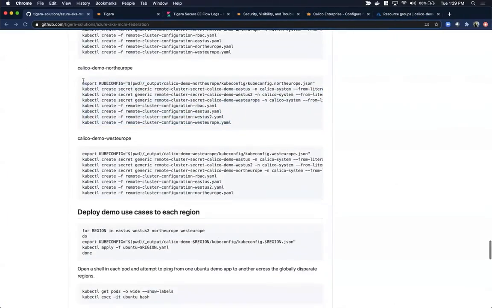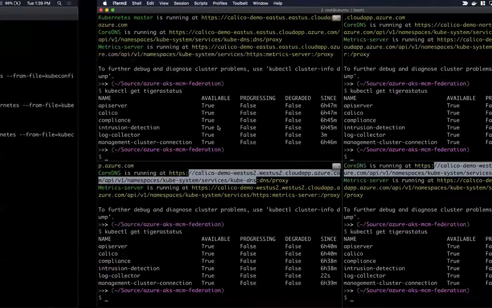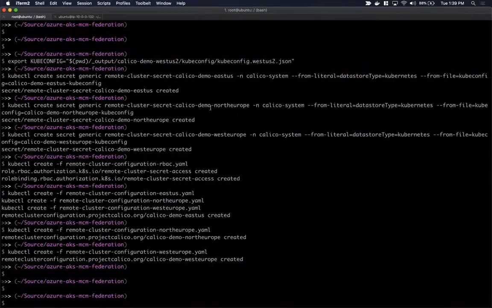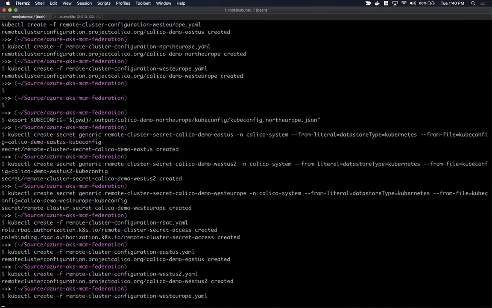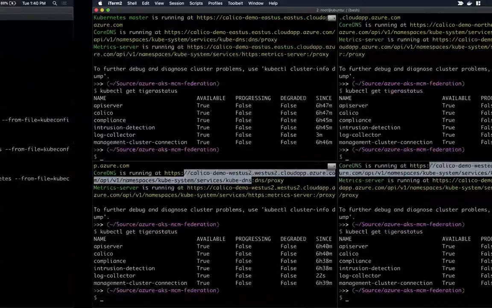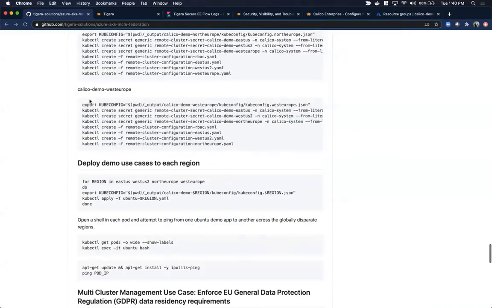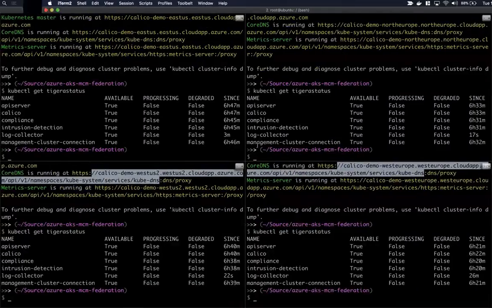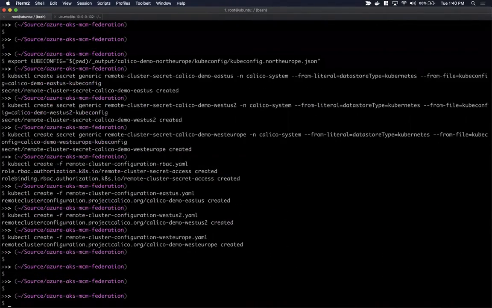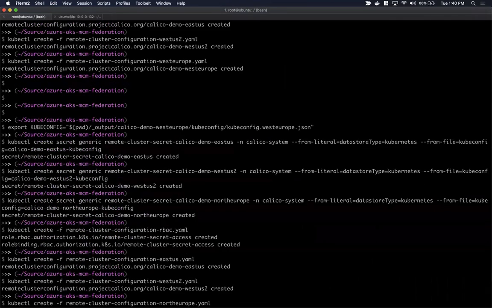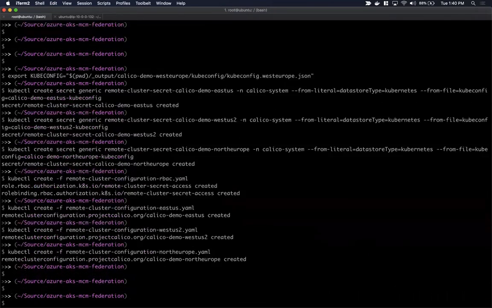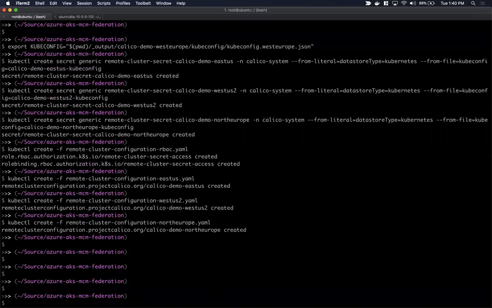So let's get through the North Europe cluster. Oops, boom. All right, and then let's go to West Europe. All right, that's all the clusters.